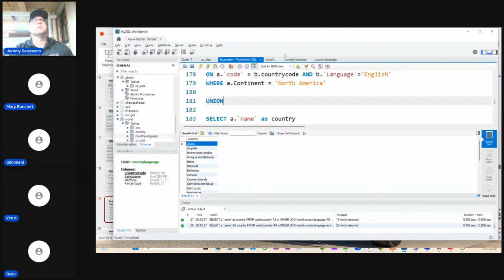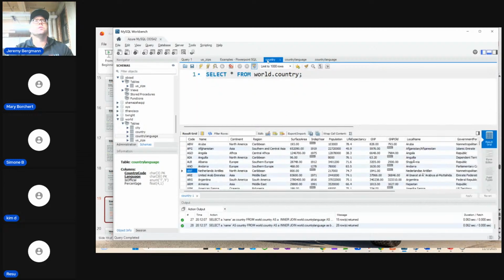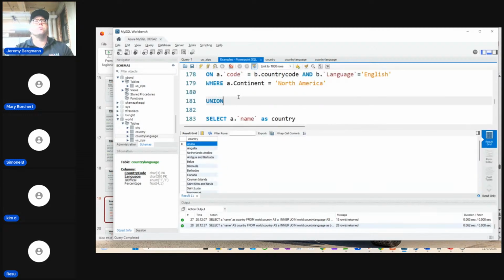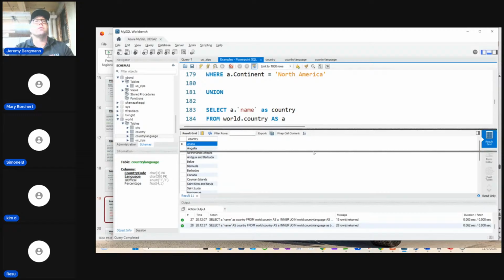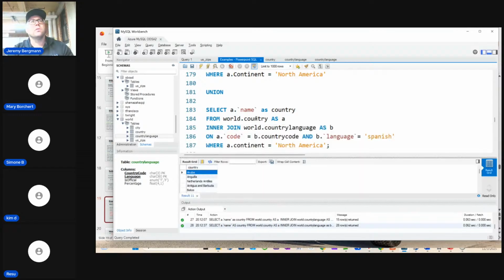Okay. PowerPoint SQL. Make this just a little bit bigger. My code screen just a little bit bigger. Okay.